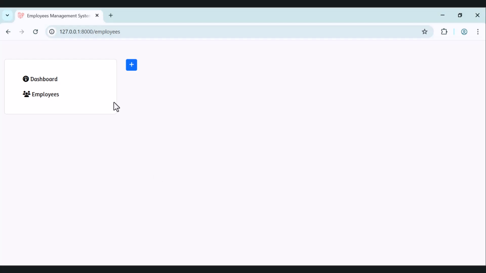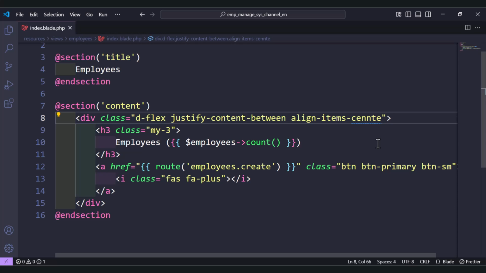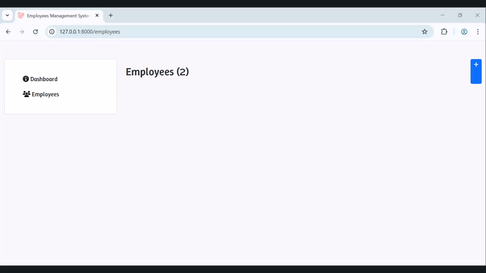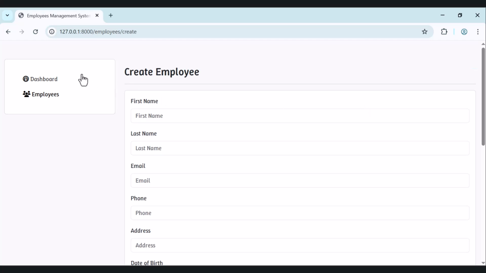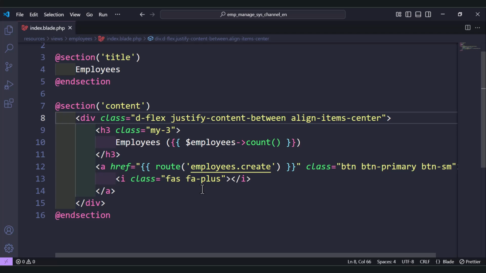So save, let's refresh the page. So we have 2 employees and we have the button here, but the button is not centered. So let's add center, refresh the page, and now we are done. Okay, so we can move to the form and go back to the index page.